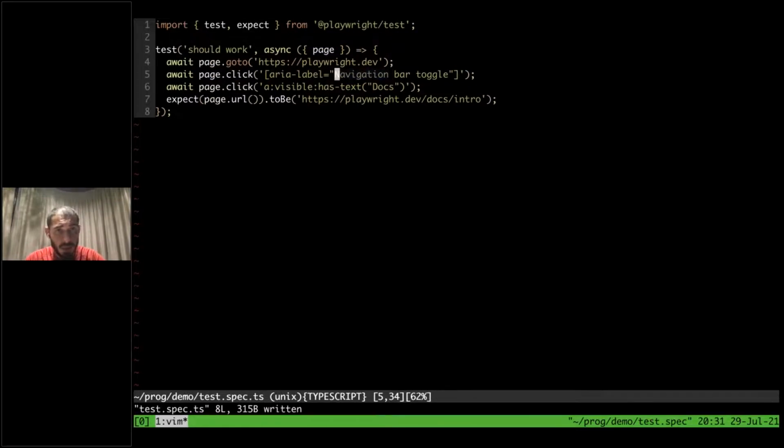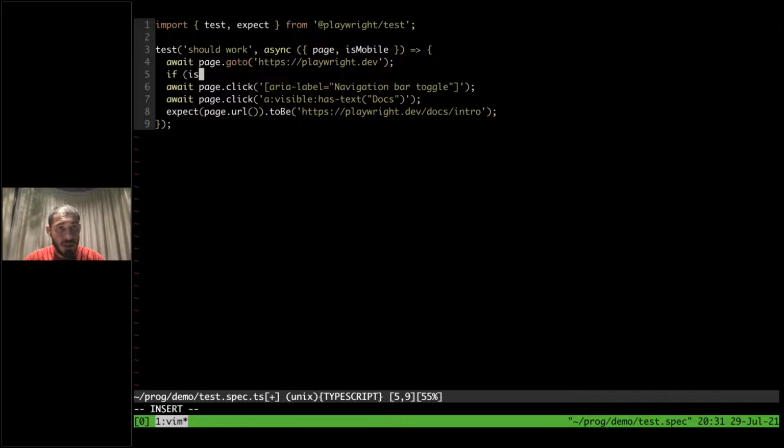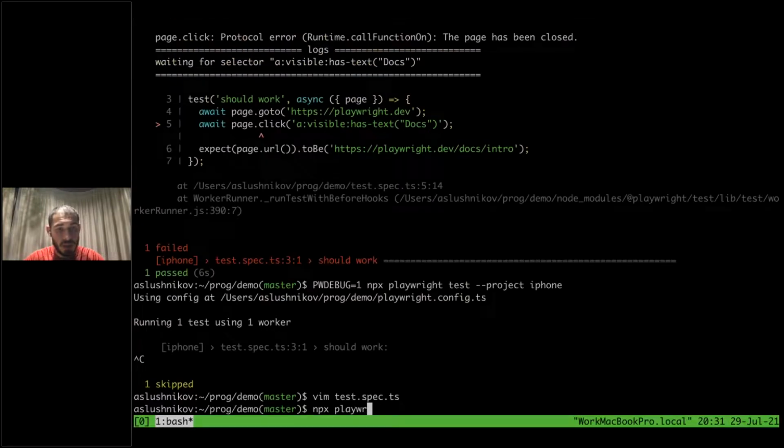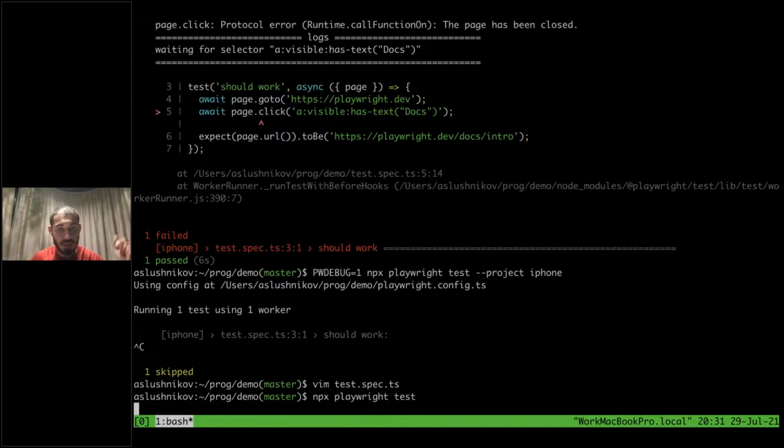So this is almost perfect, but this is not going to work on Chromium. So what I want to do here is to use the isMobile fixture and to do this only on iPhone. Cool. Let's run this and make sure that things work.